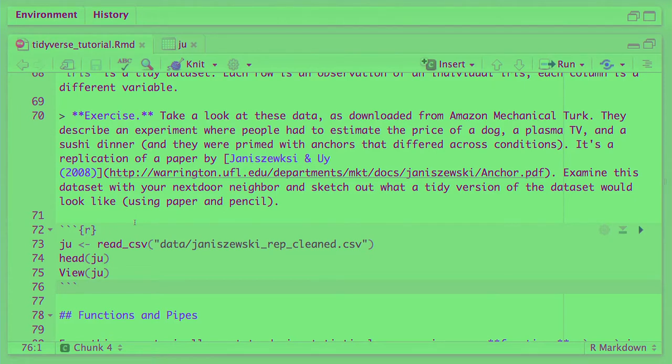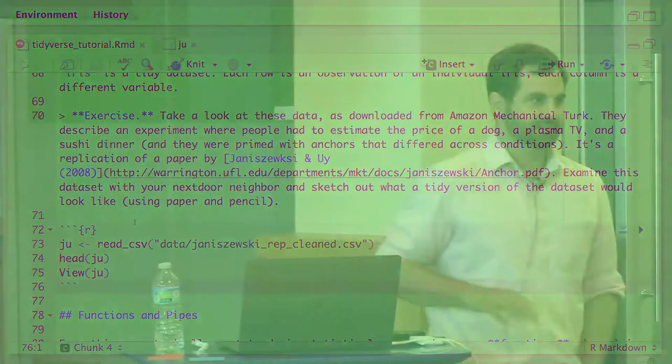These are the forms. Okay, everybody. So, can anybody maybe just give a quick verbal description of what this looks like as a tidy data set?